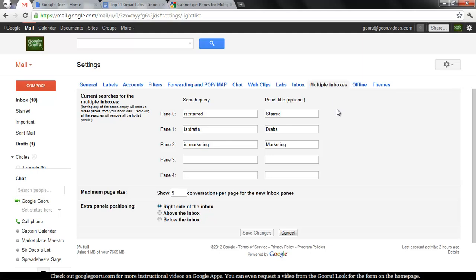and then to organize your multiple inboxes, you should have a new tab in your mail settings called multiple inboxes. And you can have settings for each pane here. So these are all labels: is drafts, is starred, is marketing, and then you can title that panel. So we could call it, starred messages.